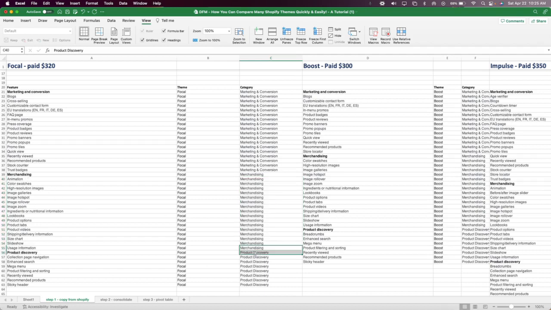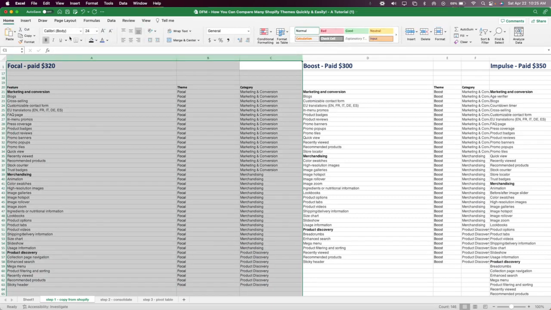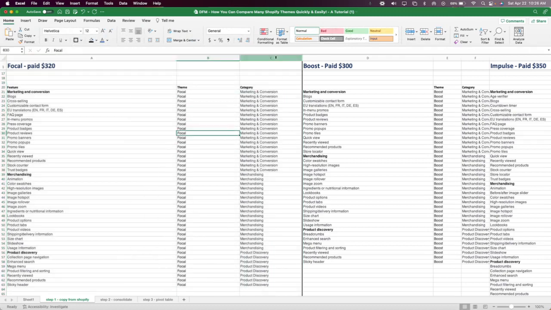Then I'm going to do the same thing with product discovery. And notice how all of these product discovery actually line up with all of the product discovery features along with everything inside a focal theme. So you could think of these three columns here. If I had to organize a little bit better, this is like a section, right? This is all has to do with focal.